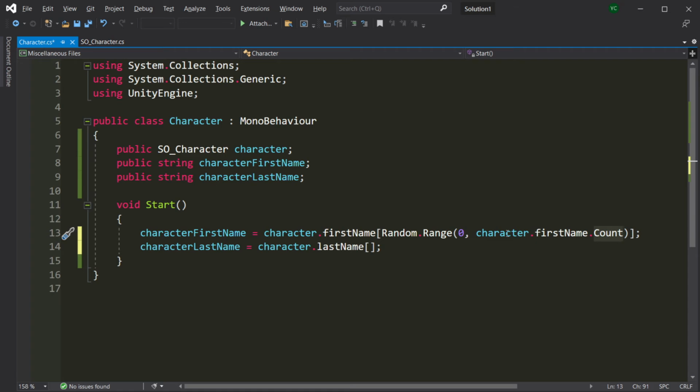The reason why I'm doing it like this is later, let's say you have 10 names, you can easily say 0 and 10. But if you change something in your SO and you make 20 names, 30 names, you're gonna have to come back to this script and manually change this to 30, 40, however many you have.